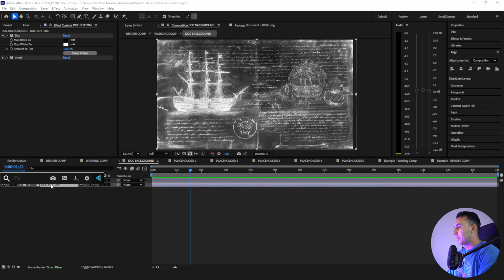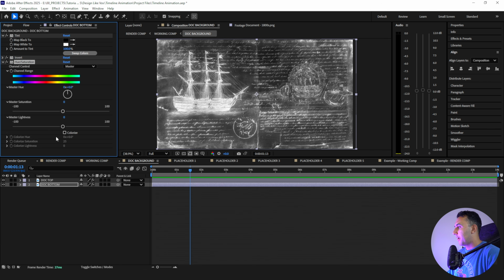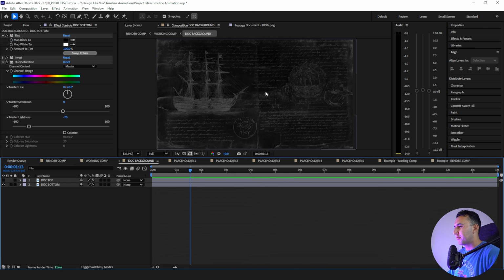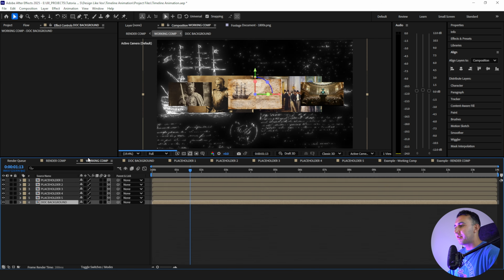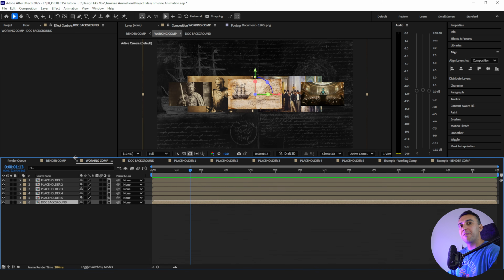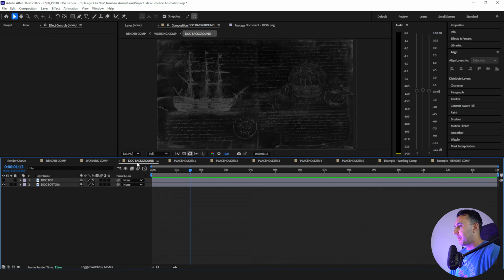And then I'm going to add a hue saturation effect. And then I'm going to change the master lightness to -70. So when I hide our top layer here, now we have this really subtle background asset. And that's really what you want out of a background asset. You want it to be very subtle. And with that, this is what we have.